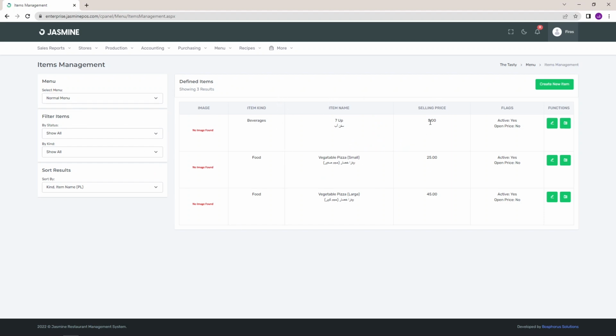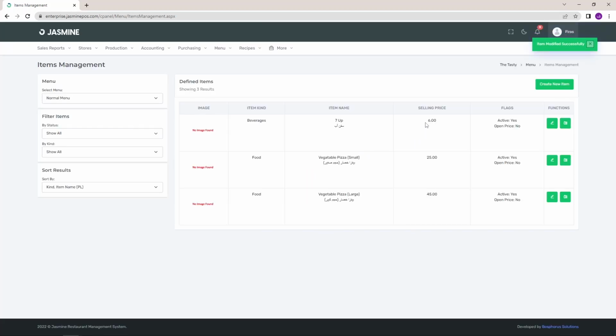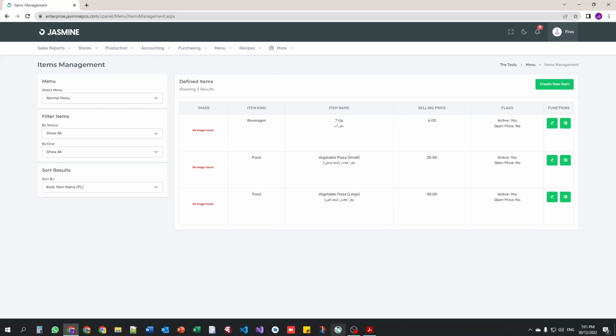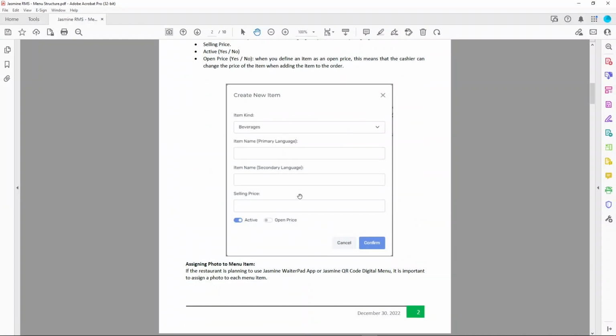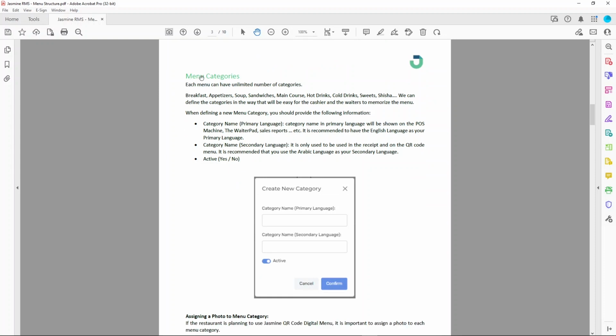What if you want to change the selling price of 7-Up from 5 riyals and put it 6 riyals? You can choose this one. You click on it and you change the price from 5 to 6 riyals and you say confirm. And now it is changed to 6 riyals. It is very easy to add and define menu items inside Jasmine RMS.